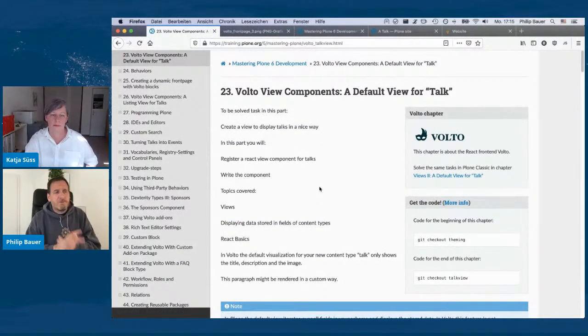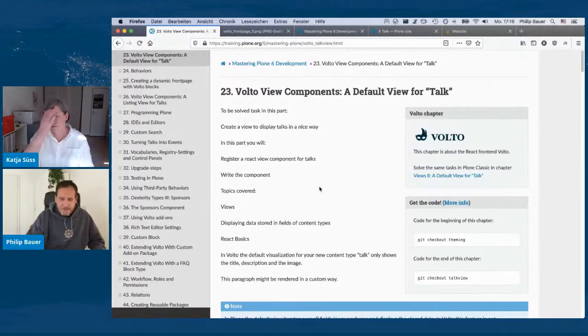During the course of the Mastering Plone training, you write an add-on to manage this conference. You write a lot of backend code to create content types, to get upgrade steps, to write your own workflow, to allow submission of talks, and so on and so forth. There's so much to learn. It is really interesting.